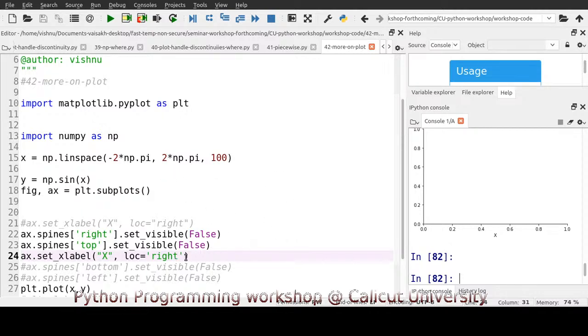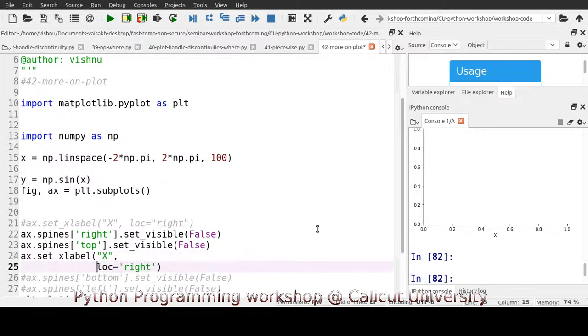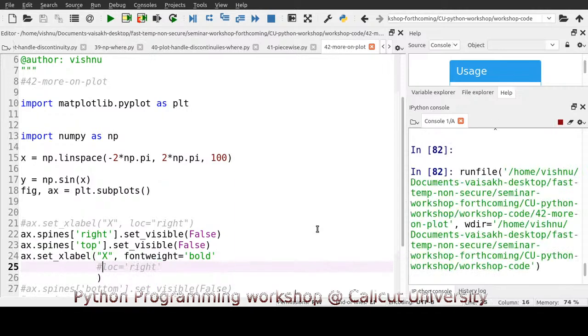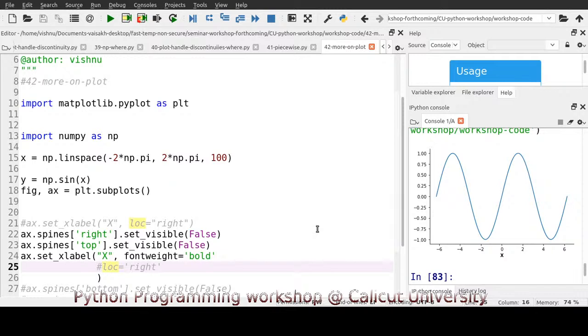Okay, but font, let me try to do this once again. Font weight equal to bold. Is it working at least? Okay, that's working. Font weight is working, but the coordinates are not working. Location is center. Okay. Center, right. But why is this not working?